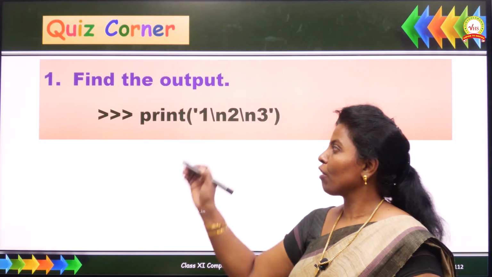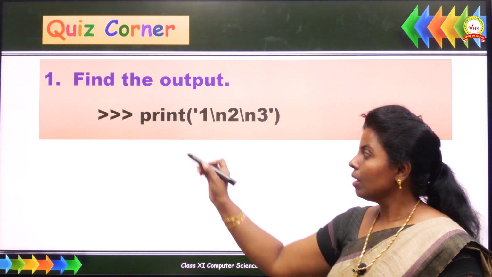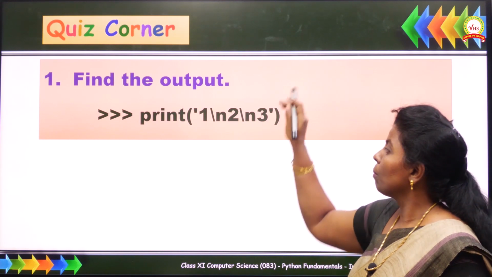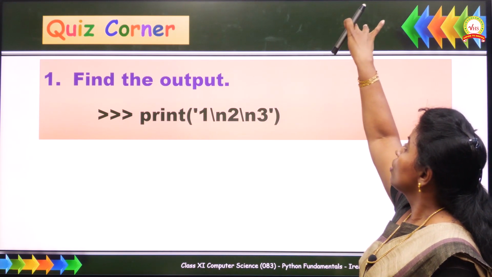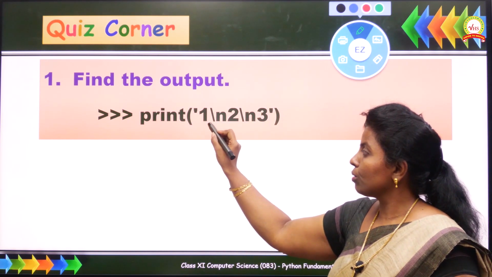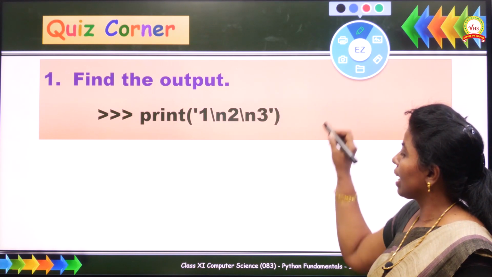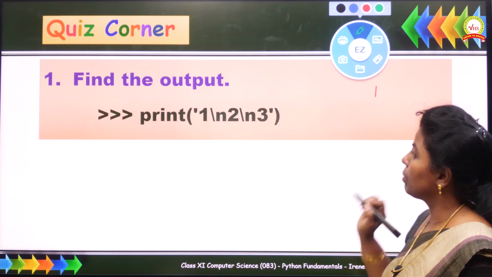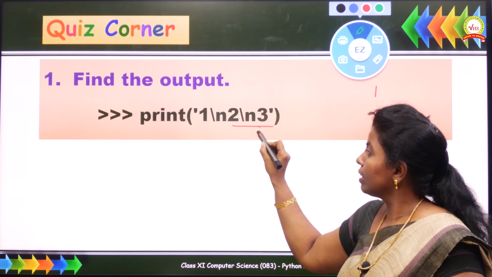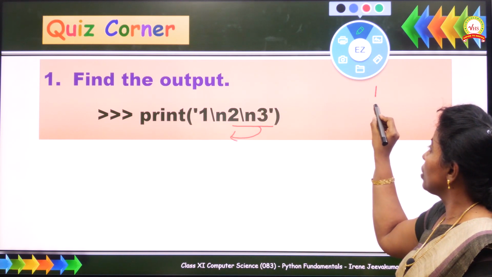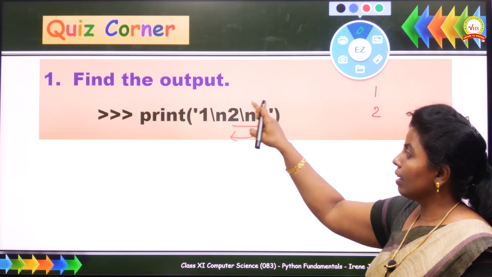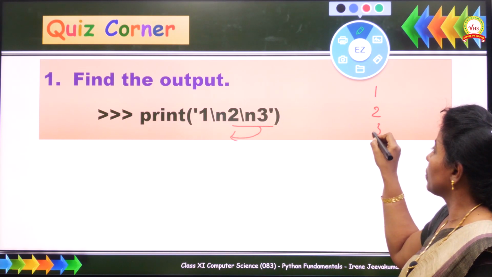So the first question, find the output. What is the question given here? Print within quotes 1 backslash n, 2 backslash n, and 3 is given. How will this be interpreted and what answer will we get, let us see now. According to this print statement, 1 will be printed as it is. That is backslash n. So after the backslash n, whatever is there will come to the next line. So 2, and again 3, will come to the next line. Again there is another backslash n, so 3 will be printed in the next line.